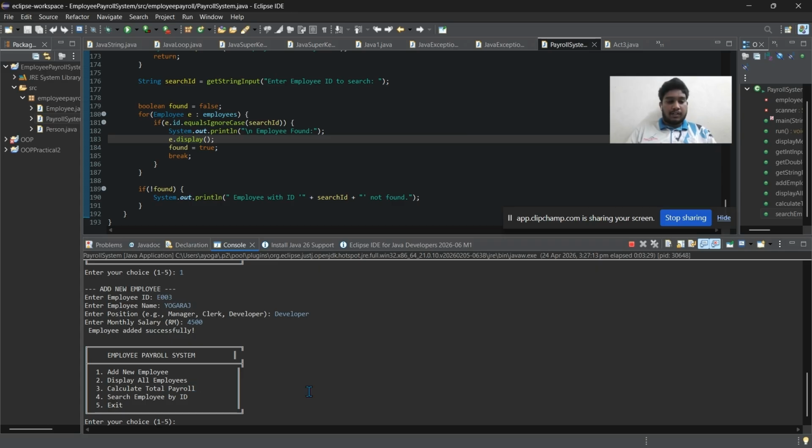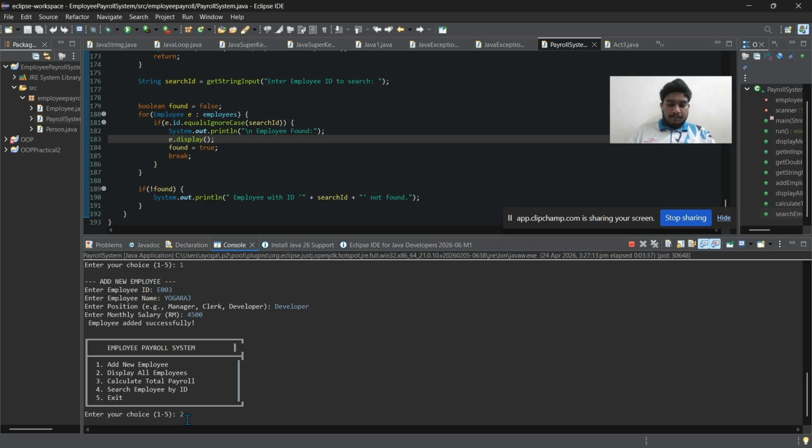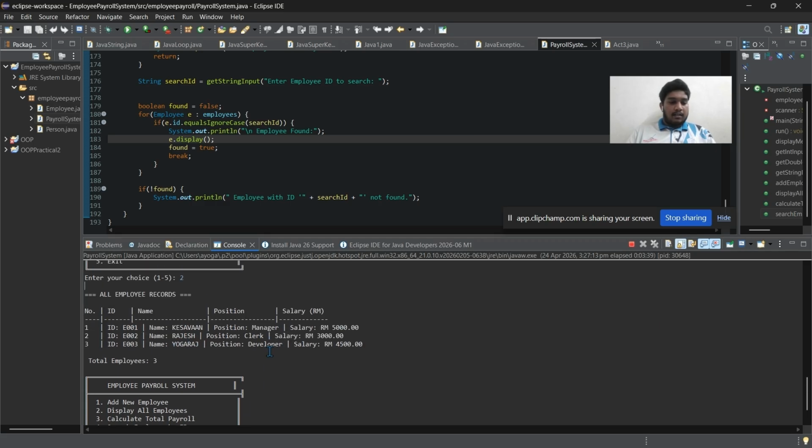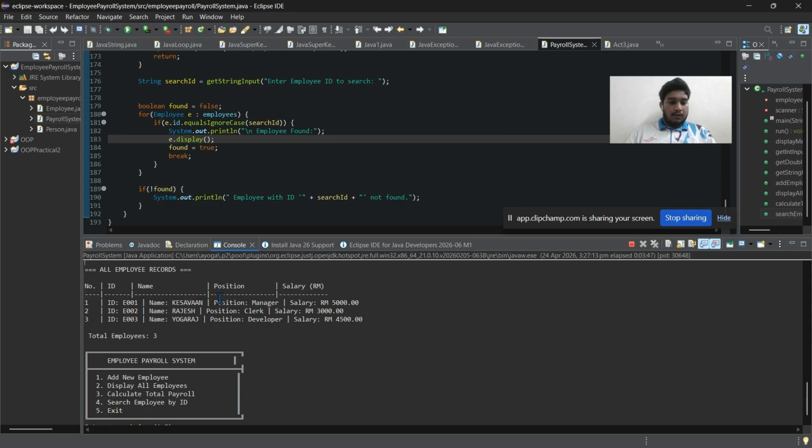Now you can check the display of all employee records. For this one we have to click number two. Here they show all employee records. When I add three employee records, they show you the number of employees, and then the employee's ID, name, position, and the salary based on the position of all the employees. So this is our display of all employees.